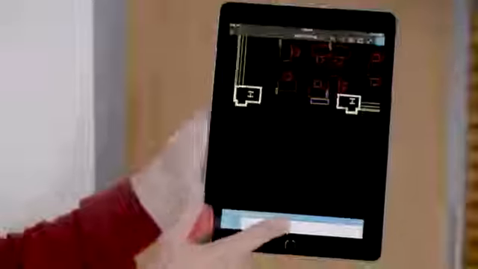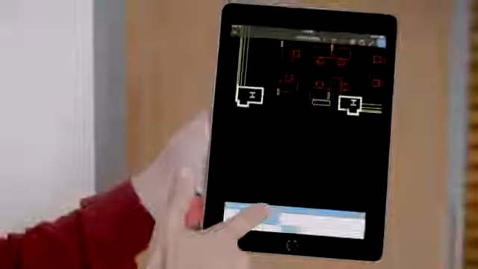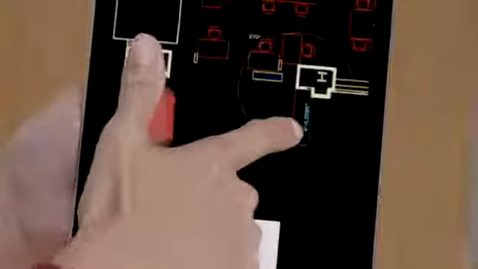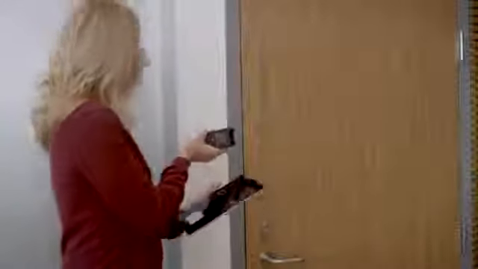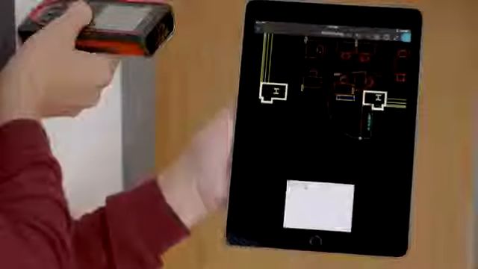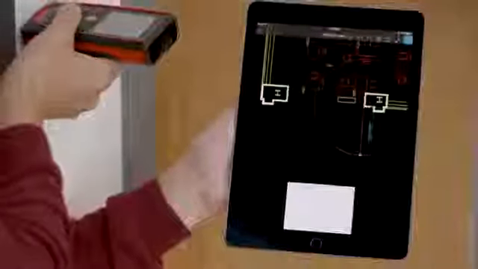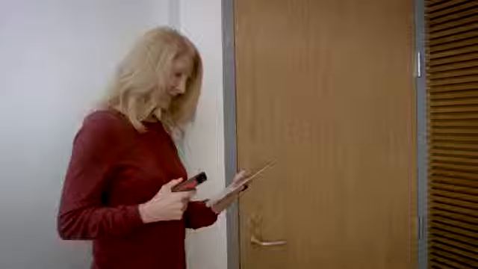Next, open your toolbar and select Draw Polyline. Draw a line. And measure the first distance with the Disto. The distance will now appear right in your dimension box.